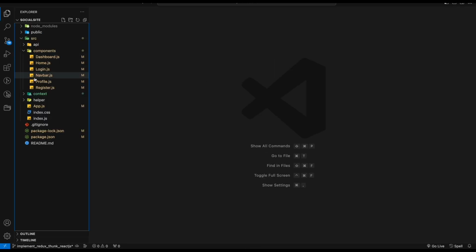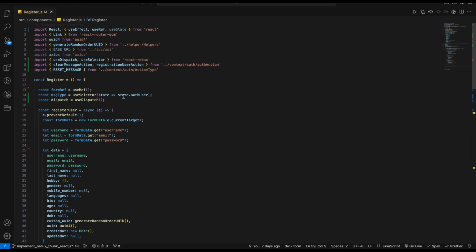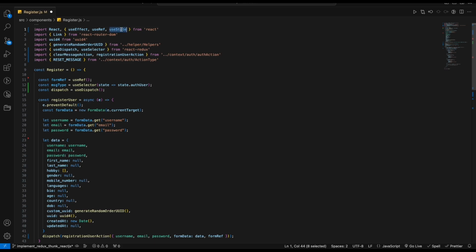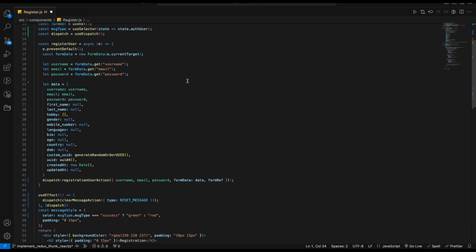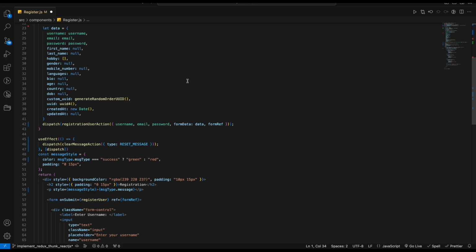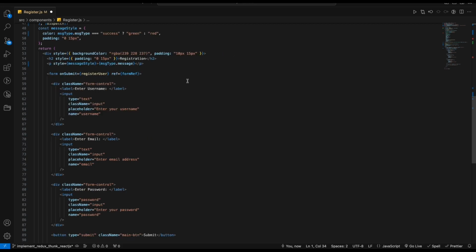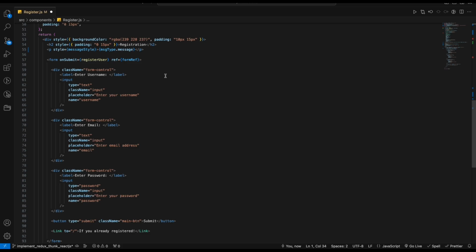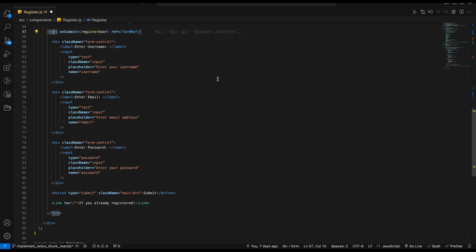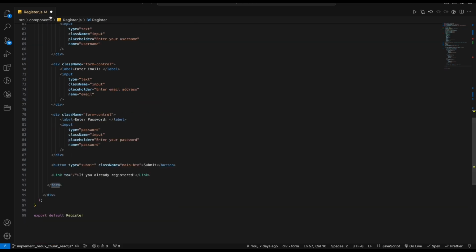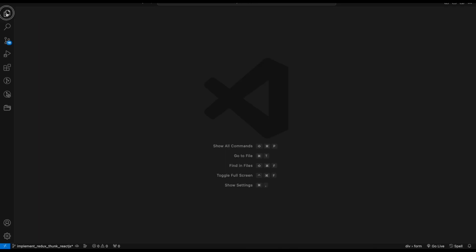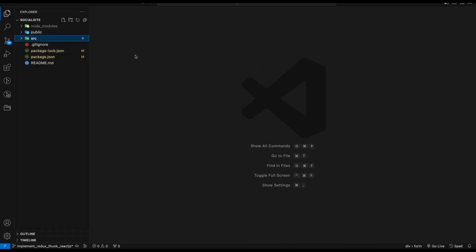And the last component is register. Remove extra code from here also. Form, last export. Now this is the whole code till Redux-Thunk.